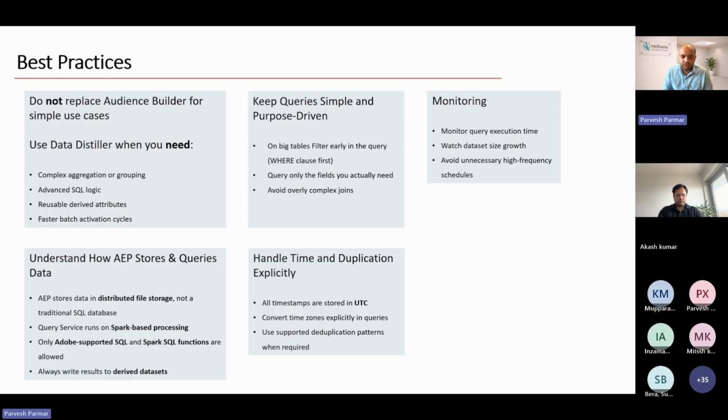So for analysis, it's always good to write the data into a derived dataset. Also, do not publish or enable all derived datasets for the profile. That's a very important point, because if you enable all derived datasets for the profile, all the new attributes you are developing there get added to the union schema, and it would be very difficult for you to manage. So be careful there.